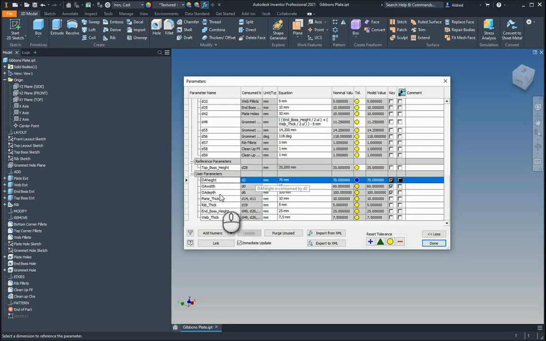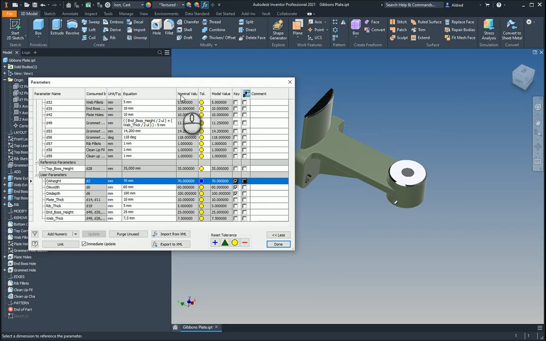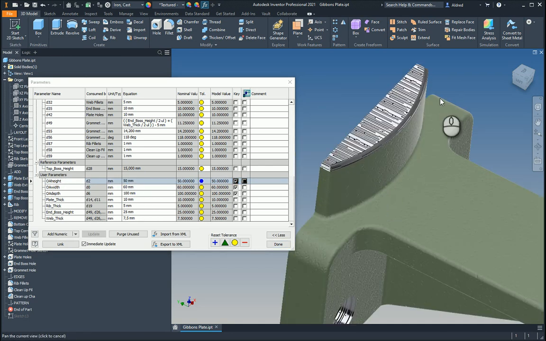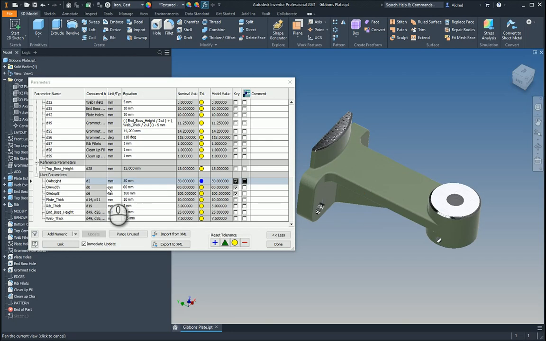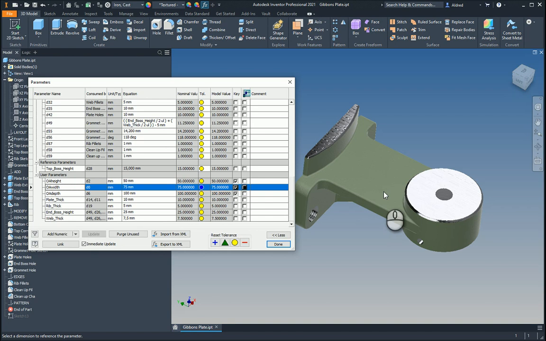Whereas with model parameters, it will delete that parameter. Okay, so over here you can see I've got a couple of parameters, and if I change this to 50, you'll notice it updates in the model over here. And OA width, let's take it to 75. You'll see that the width increases across the screen there.